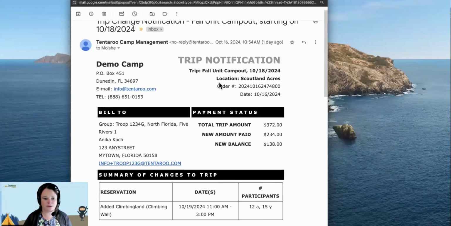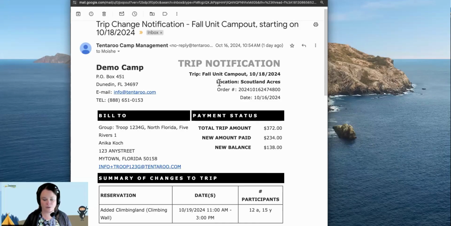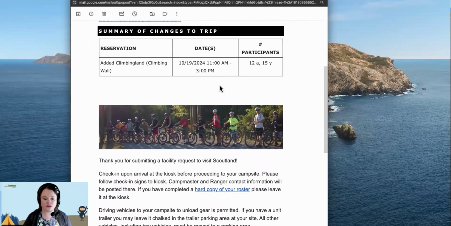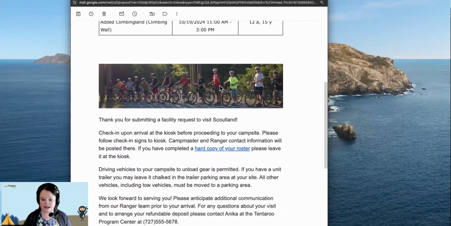So here is an example of a trip notification from one of my other locations that includes some custom formatting at the bottom. These messages go out when a new reservation or changes to an existing reservation are finalized, either by the group or by an admin. These are sent to contacts from the group profile as well as trip contacts. For admin users, these will go to location contacts, which we just set, as well as facility type contacts if those facilities are included in the changes. And I'll show you where to add facility type contacts in just a bit.